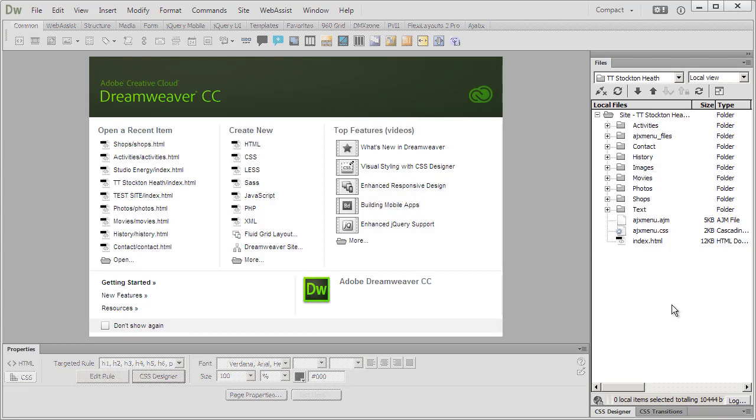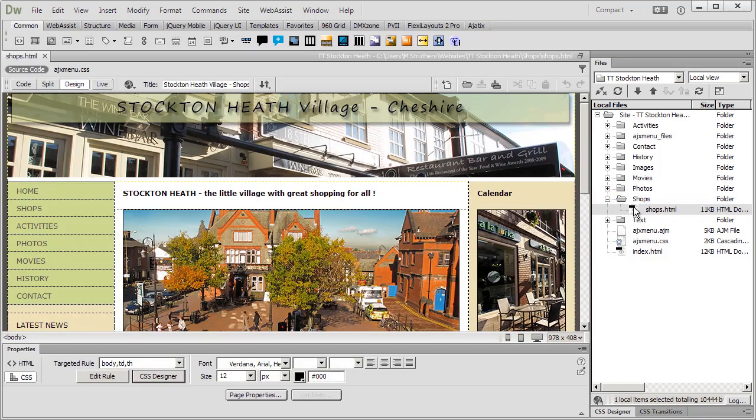I'm going to do what I did in our index page, in that I am going to make those columns the same colour as my menu navigation. So, I'll start off by opening up my Shops folder, and then double-clicking on the Shops HTML file that resides inside, which of course opens it up for us.